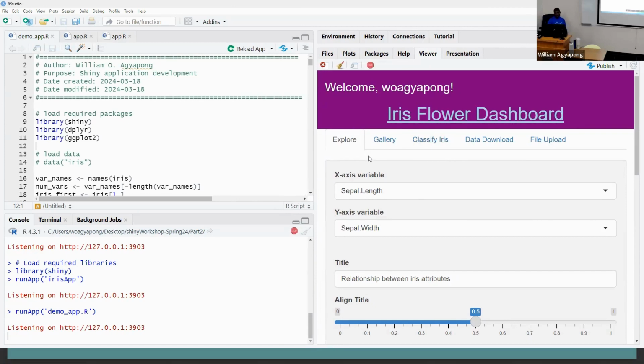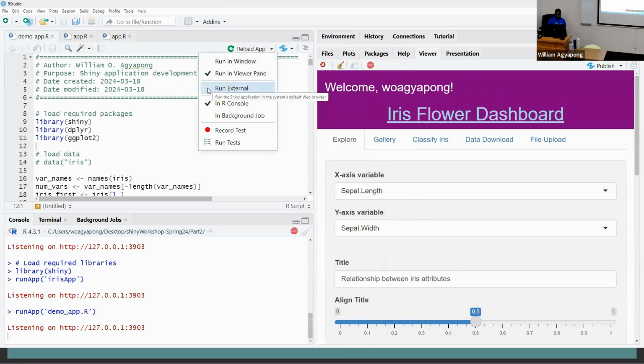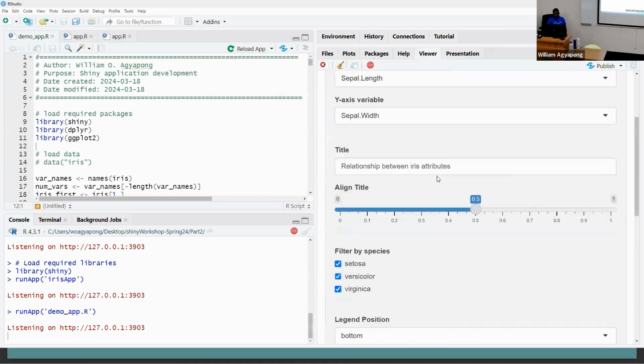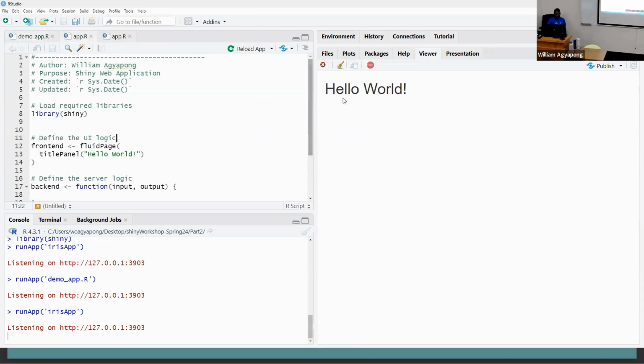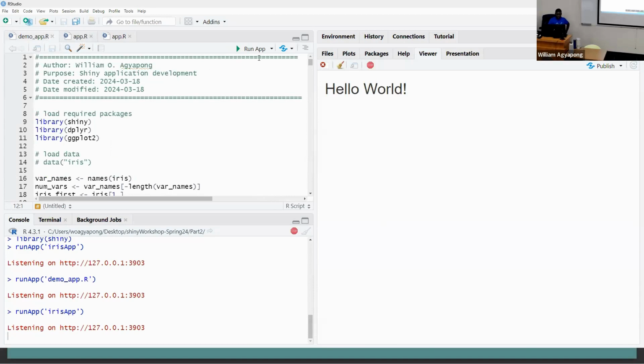Then after you develop a lot of good functionality, you can always go back here and run external, or run in window. All right, so if you did this, you should be having something like that. Hello World. And we want to get here.